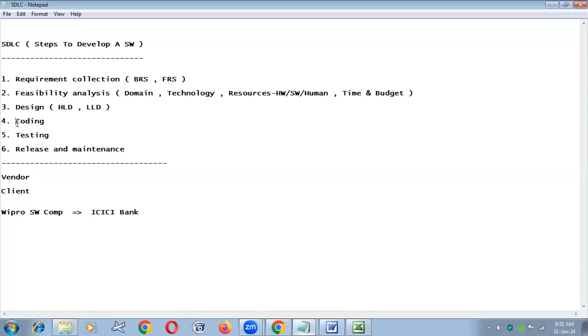Now coming to the coding. Coding is done by the developers or the programmers. They will develop the source code here. Now, what is the meaning of source code? Source code means the code which is used to develop your project, written by your programmers or developers. After that, coming to our job, testing.